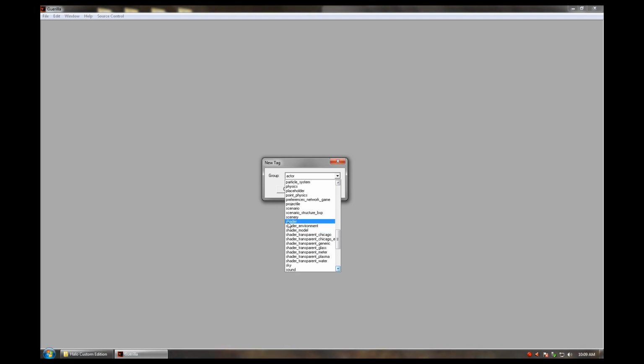We have the shader. This is the default shader. I don't really use this at all, so I'm not sure exactly what it's made for. Shader environment. Use this for all BSP textures. Shader model. This goes on scenery, bipeds, and such. Then you have transparent Chicago and transparent Chicago extended. This makes transparent shaders, which makes things see-through and stuff.